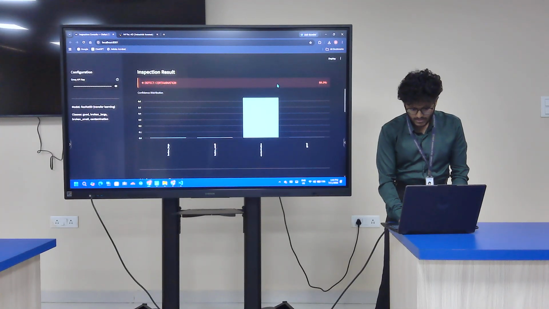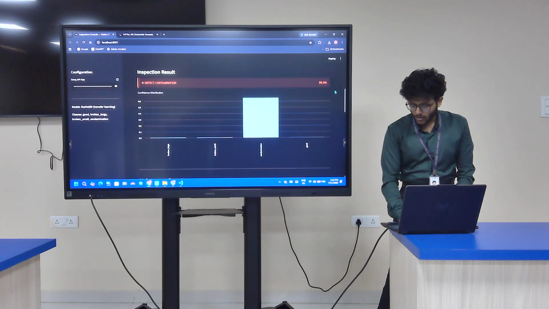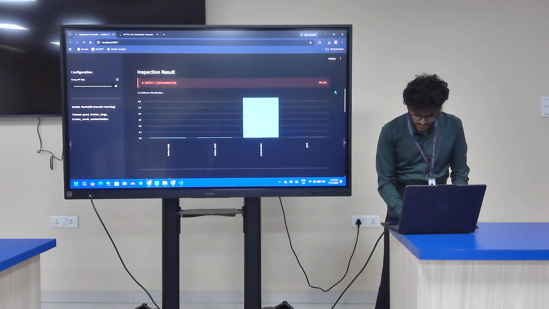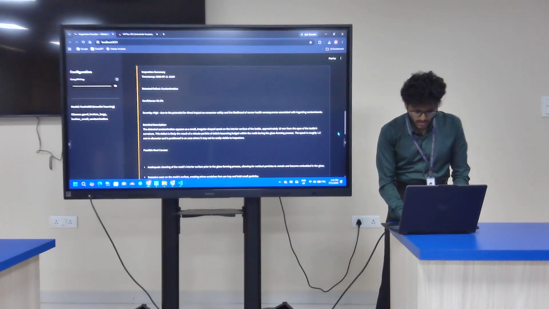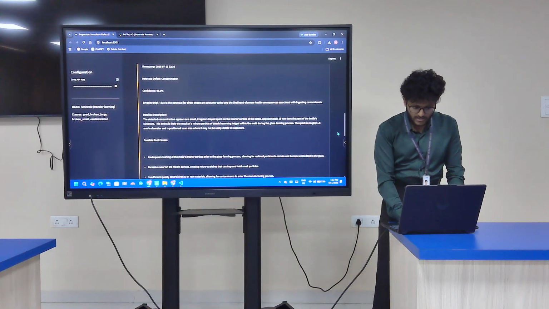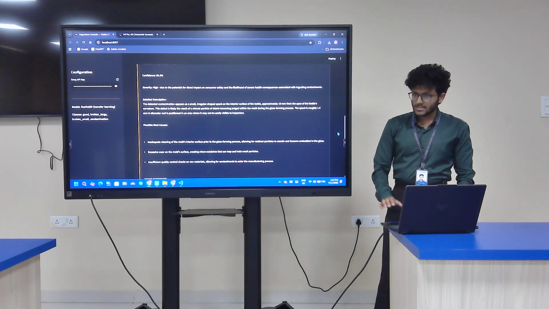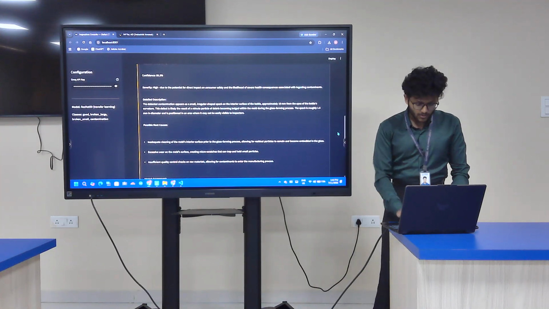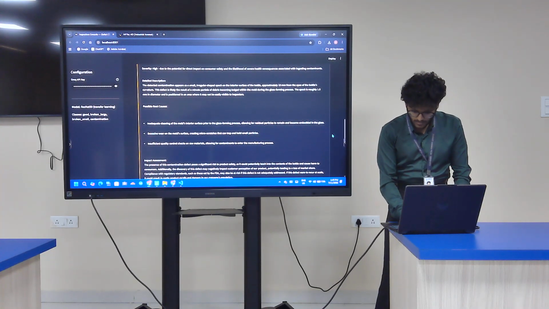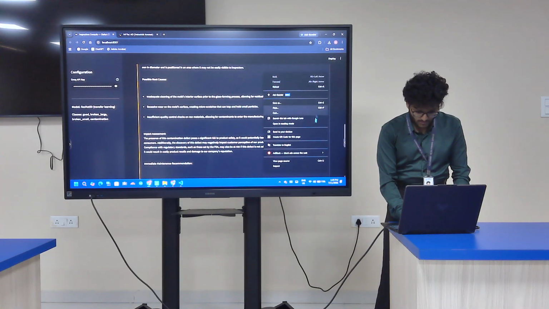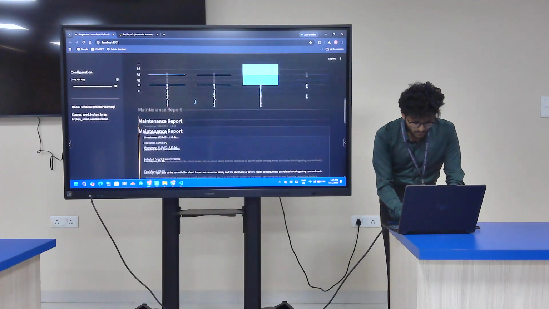Here, it has detected that it is contaminated with a confidence score of 99%, and it forms a maintenance report, which includes a small summary of the confidence level, the severity, the description, probable root causes, and also actions that we can implement to correct this defect. Now I'll show you another example.